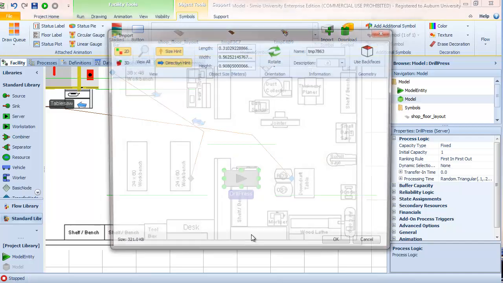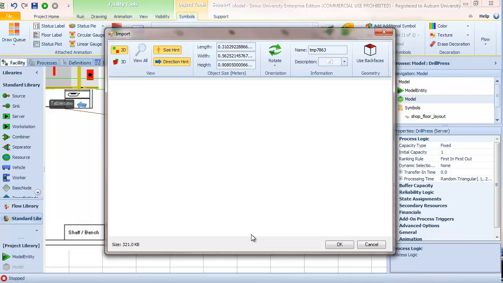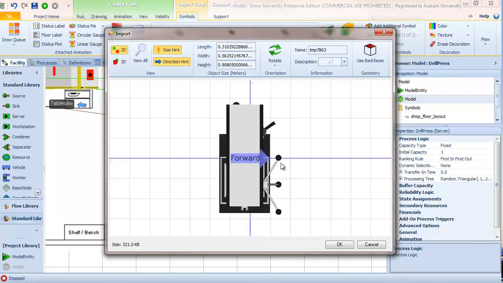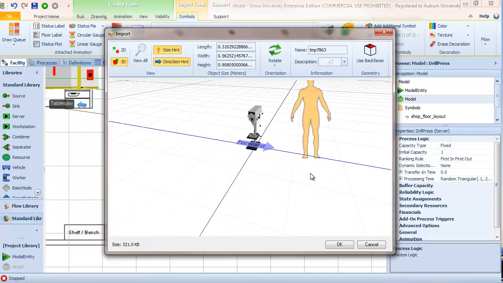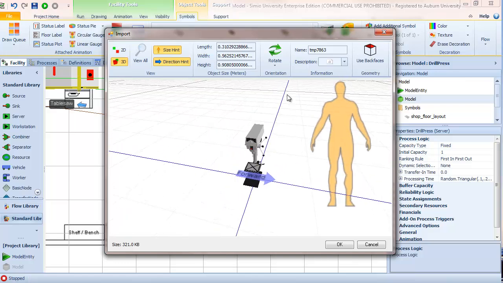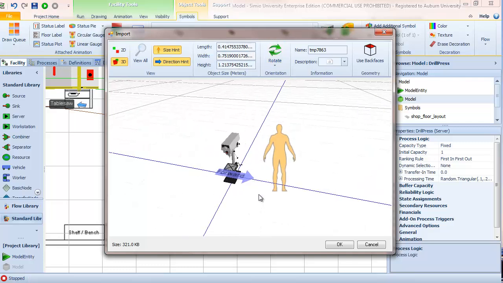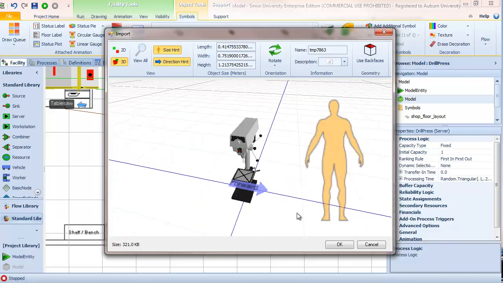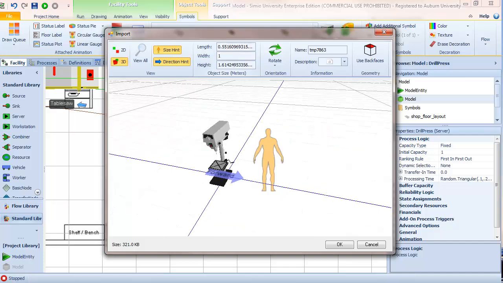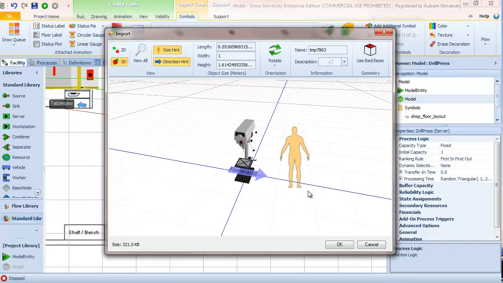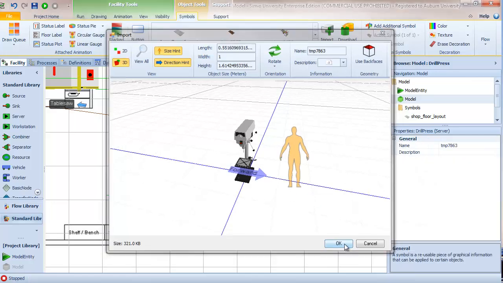Simio then brings up the import dialog and allows me to set the size and the general rotation. So I look at this in 3D, zoom out a little bit, looks like we wanted a little bit bigger drill press. Maybe we didn't want a tabletop one, so let's make this a little bigger. Let's make this 0.75. Note when I change one of the dimensions that Simio maintains the aspect ratio, so I only have to know one dimension to have it set. It still looks a little smaller than we want, so let's go ahead and make this 1 meter tall. So now it looks more like a floor standing drill press than a tabletop drill press. So I'm happy with that.